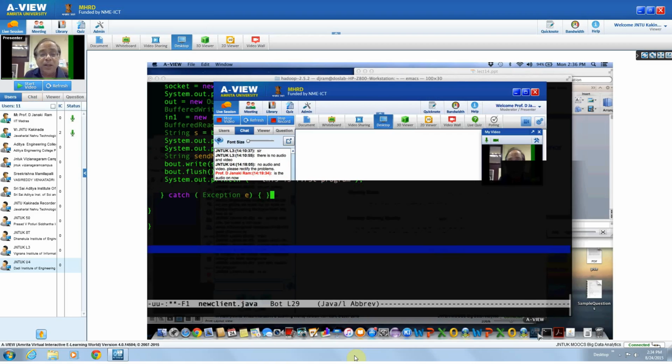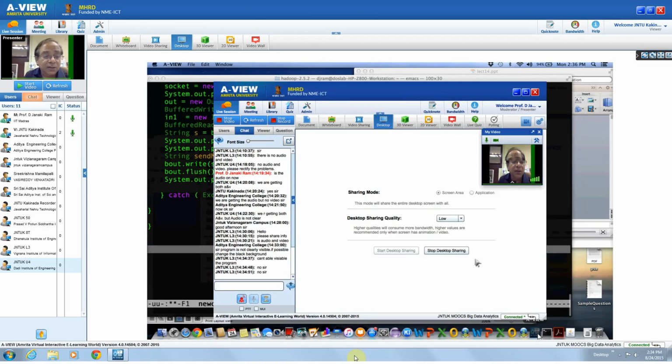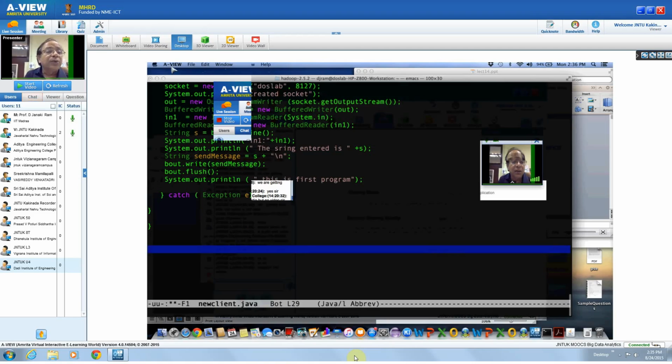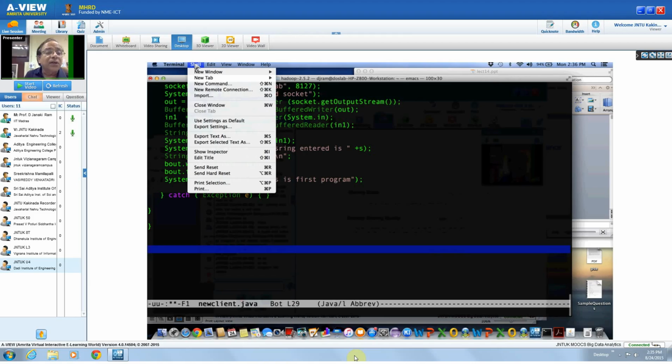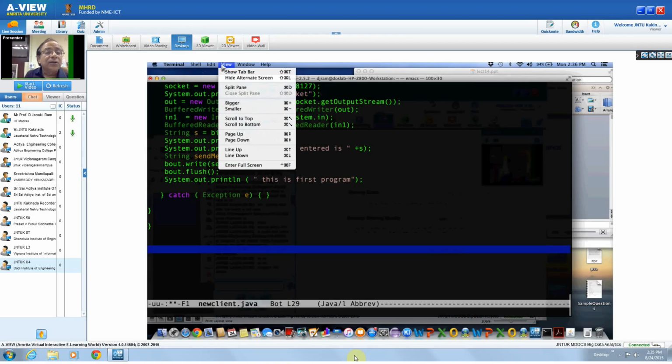Is the program not visible? Okay, so what you want is the terminal background to be changed. I'll try to change the color. Sir, the green is perfectly visible, only that red color is not. Red color is not visible, right?